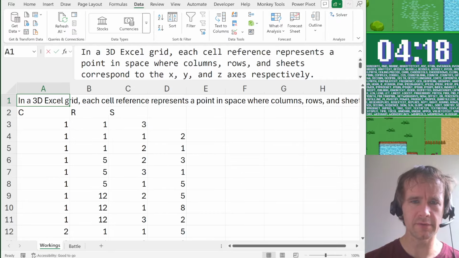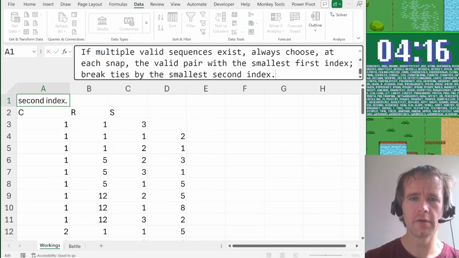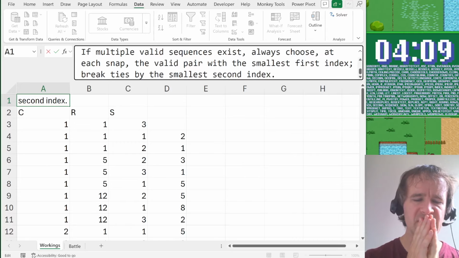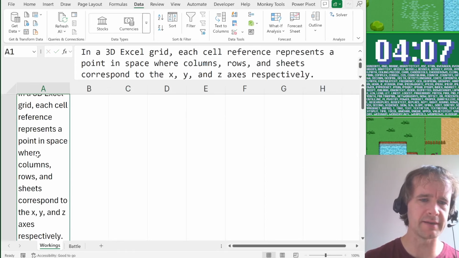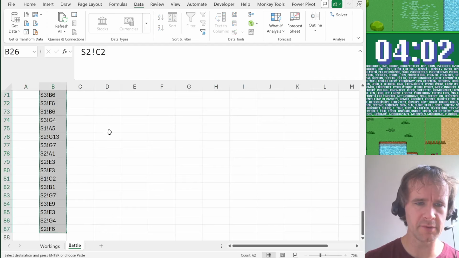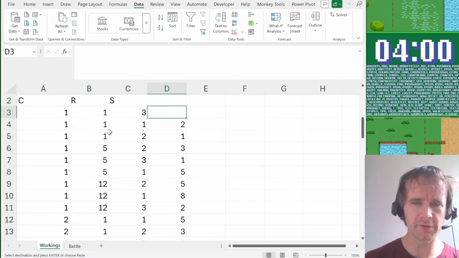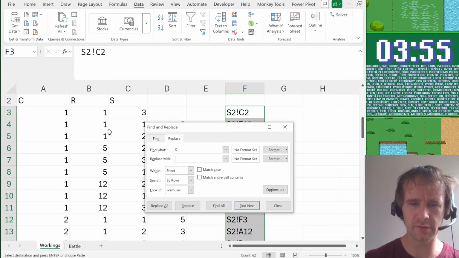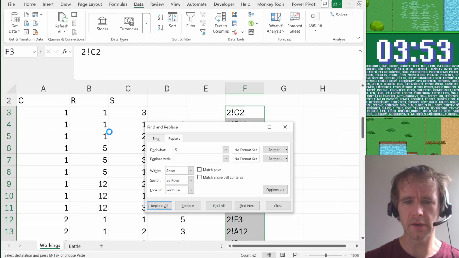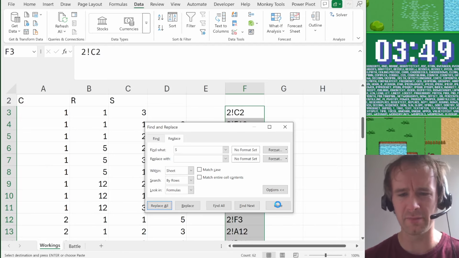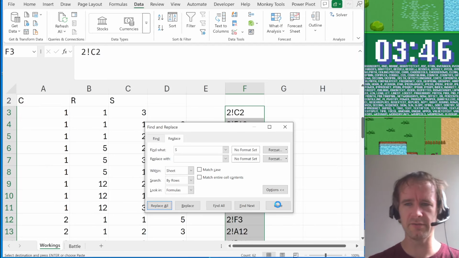And so hang on, just tiebreaker one more time. Here with the smallest first index, break ties by the smallest second. Oh, I was not meant to sort these. Now I have to start again. That's super annoying. I'm definitely not going to have time now. I thought it meant the smallest first thing. Anyway, whatever. Okay. Oh, no, it takes ages. I might have something that works, but it's going to take forever.